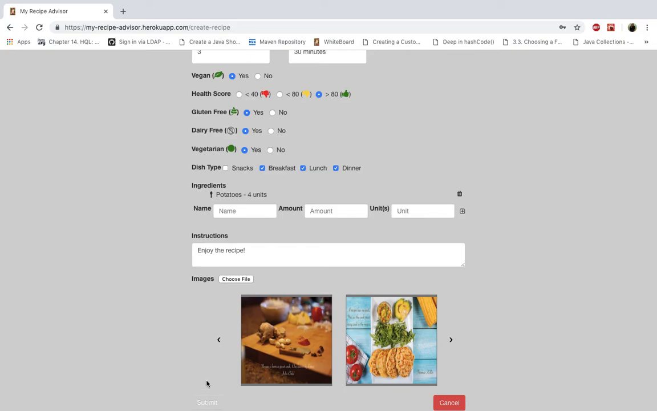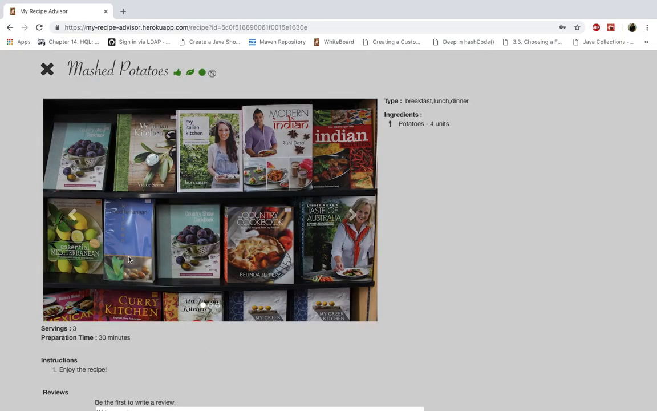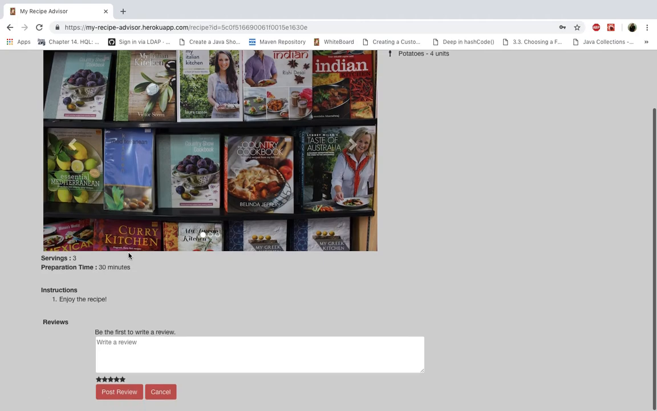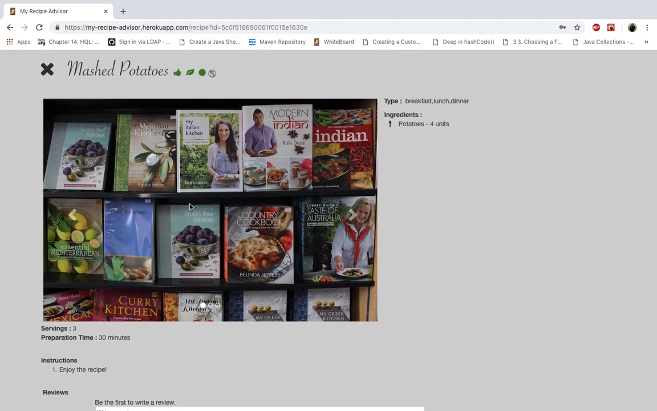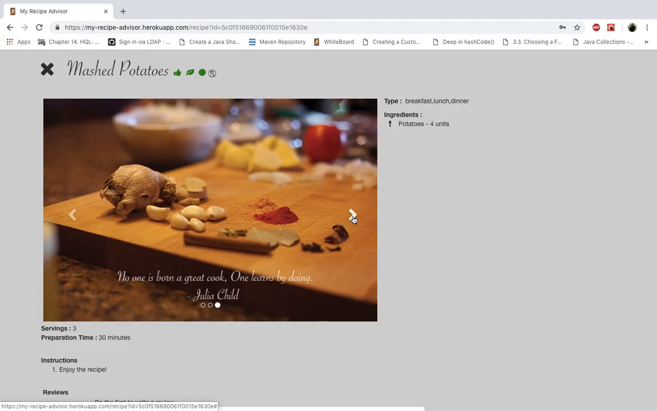When I click on submit, it takes me to the application, to the completed recipe, and this is how it's going to look. Here I can click on the images that I had uploaded.